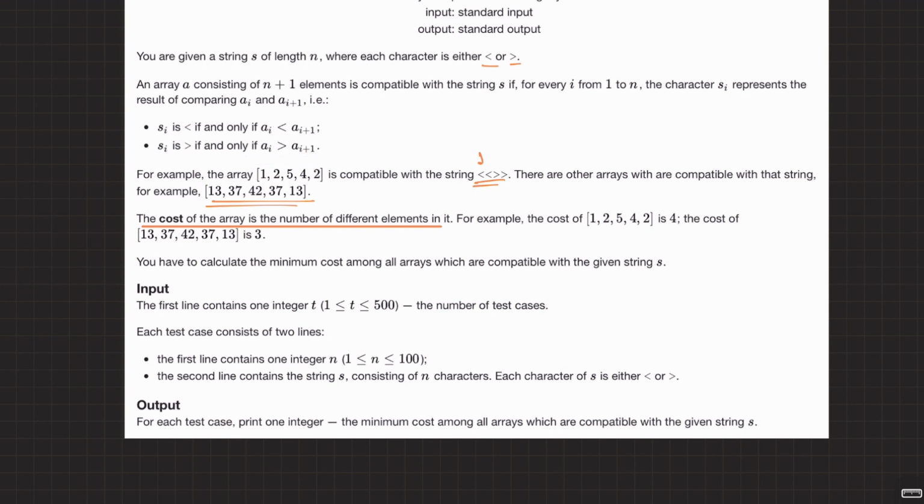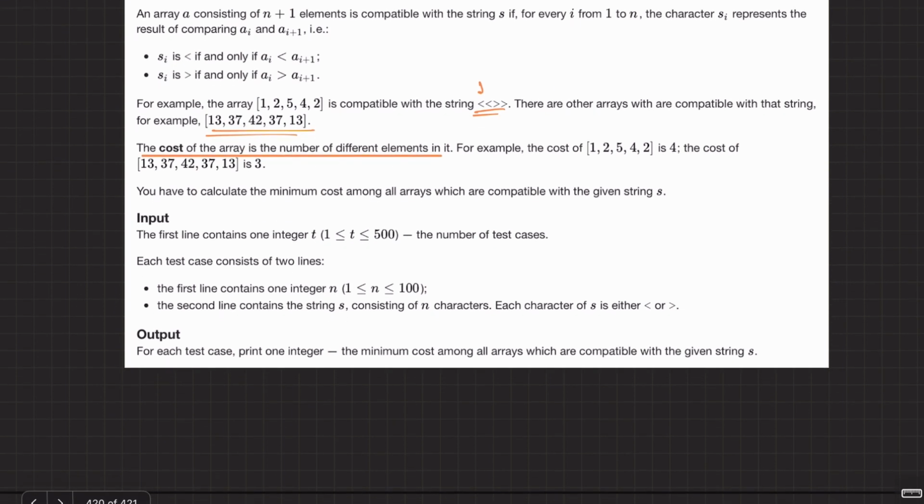Of course, if a string has to be compatible with an array, and the string is of size n, the array has to be of size n plus 1, right? If you have an n length string, then the compatible array will be of size n plus 1, because you need two adjacent elements to compare every time. That's fine. So in input you are just given the string s, and for each test case, print one integer, the minimum cost among all the arrays which are compatible with the given string.